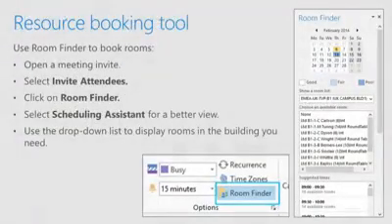The resource booking tool is available to make it easier to find a conference room for your meetings. You can use the room finder to book a room, and it will show you a room list from a building you select. As you can see here, we've selected a building, and it's showing us the available conference rooms during the period of time that we've selected. It's very, very easy to find a room this way. You can also use the scheduling assistant to see availability of rooms.